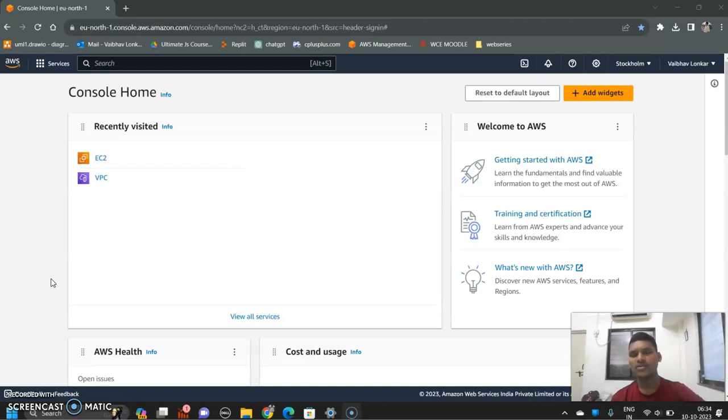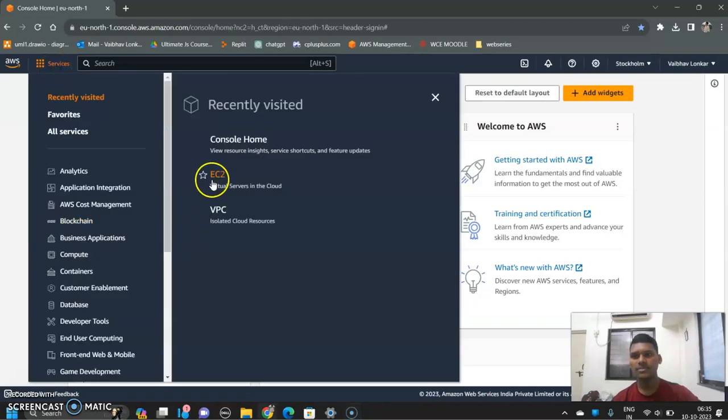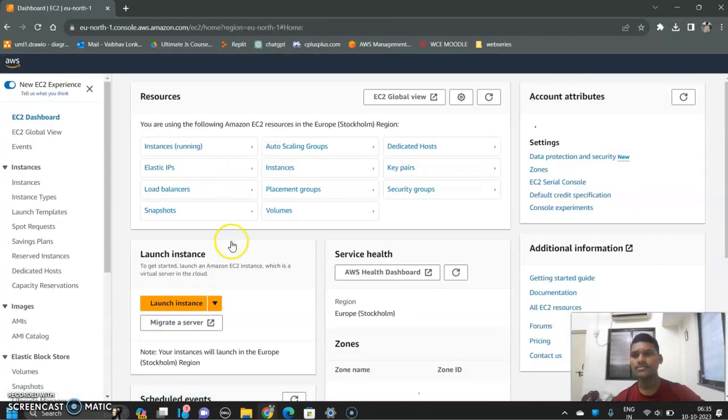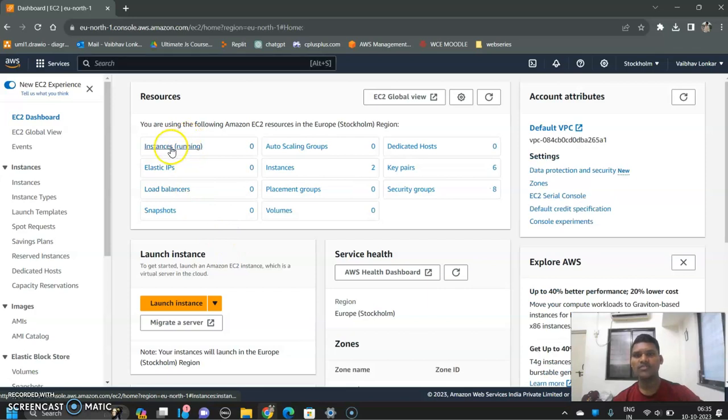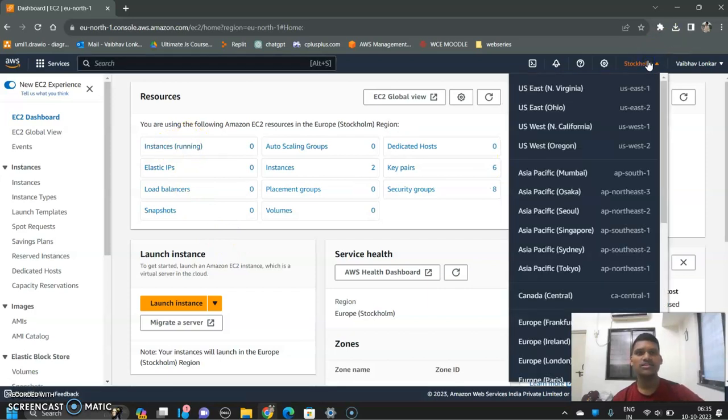For that, after logging into Amazon AWS, the user will see a home page like this. Here you can see the recently visited services. After that, you have to click on services. In the services section, a user must go to EC2. After that, we should select the region in which our virtual machine will be hosted. We will select the Mumbai region for our instance.